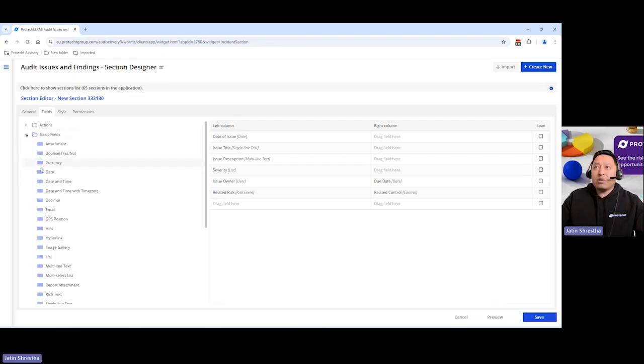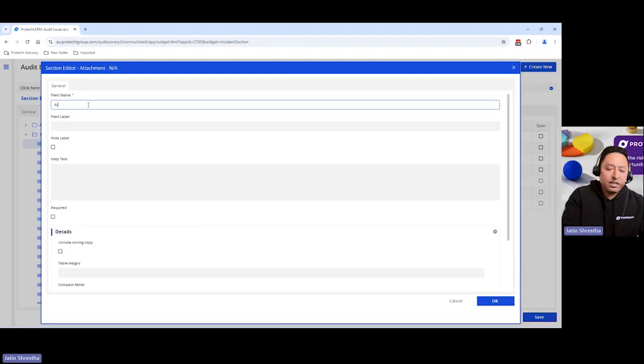Evidence or attachments, I want to add an attachment field in there. So I'll just add an attachment field in there. I'll just call it attachment.